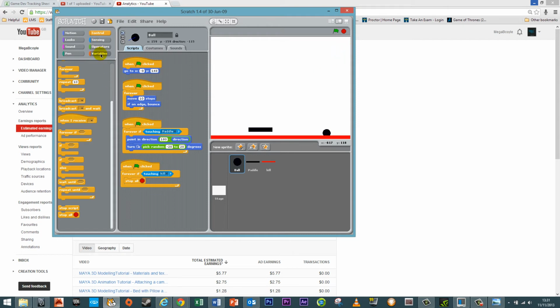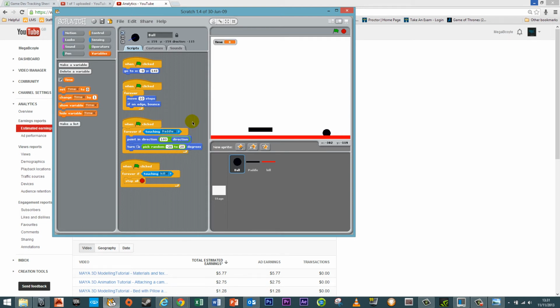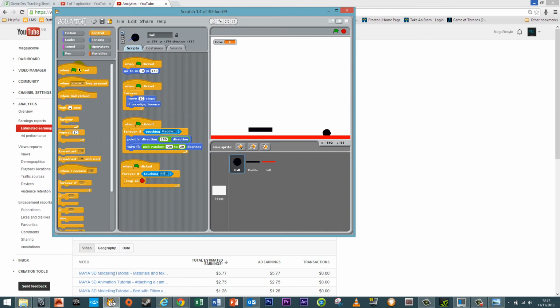by adding in a variable. I'm going to make a variable. You can make a variable for all sprites or just this one, so I'm going to make it for everyone. I'm going to have time. And what we're going to do is, you could do this in any sprite, but I'm going to use just the ball one. You could even use the stage one there.